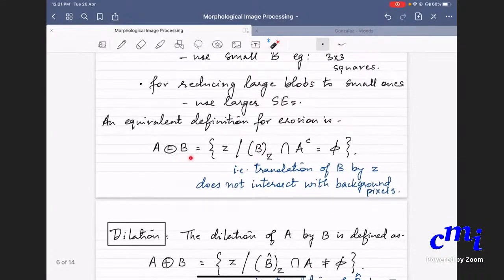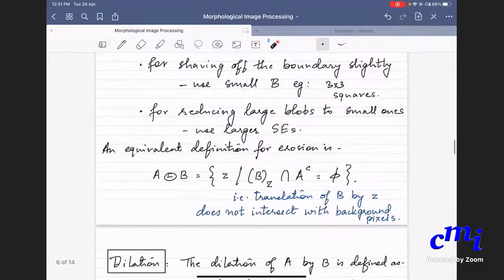A geometric way of defining erosion is to look at all those pixels z such that the intersection of the translation of B with the A complement is empty. So this is just another way of defining erosion. The translation of B by z does not intersect with the background pixels. It is just another way of saying that B is totally contained inside A. You might see one or the other.